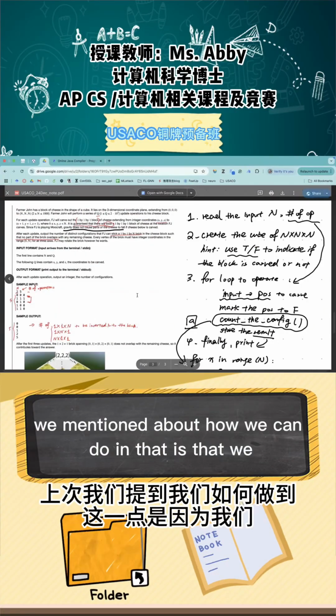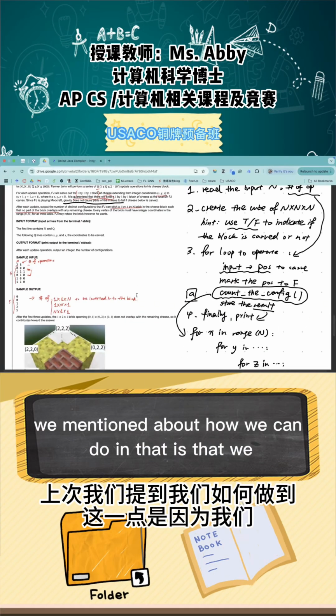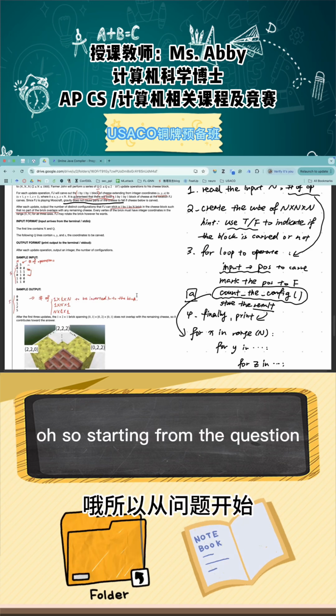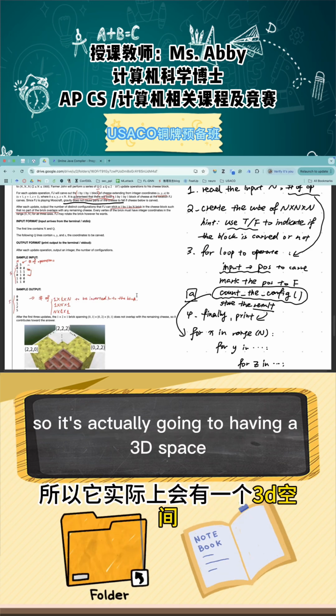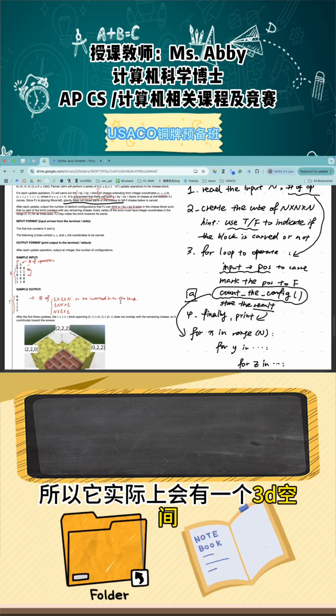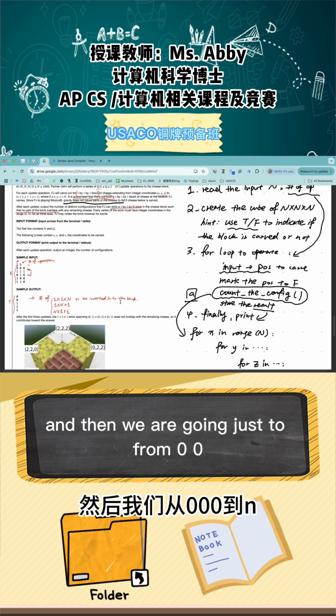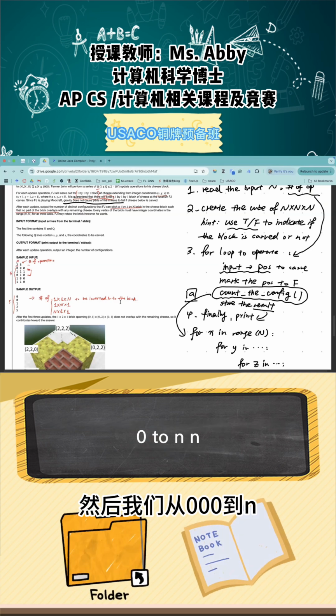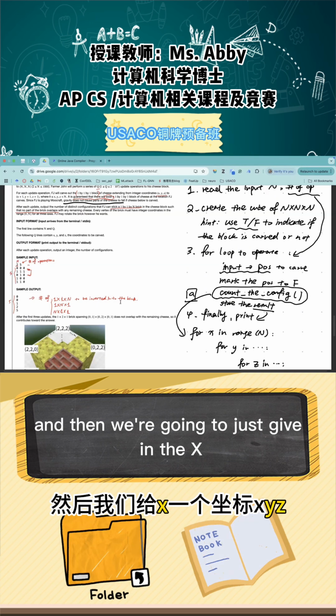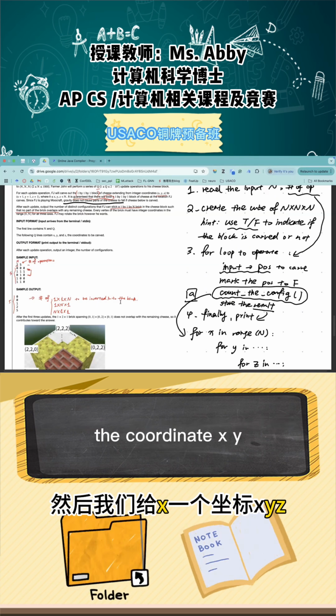Last time we mentioned how we can do that. Starting from the question, it's going to have a 3D space, like a three-dimensional coordinate plane, and then we're going to go from 0, 0, 0 to n, and give the coordinates x, y, z.